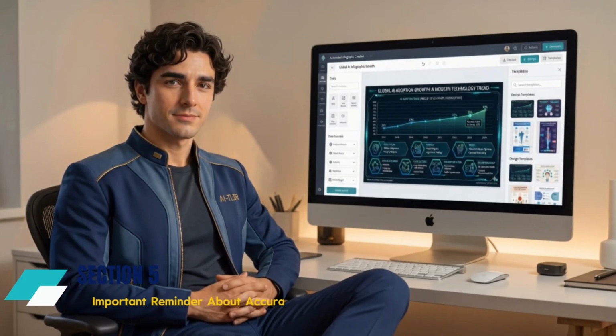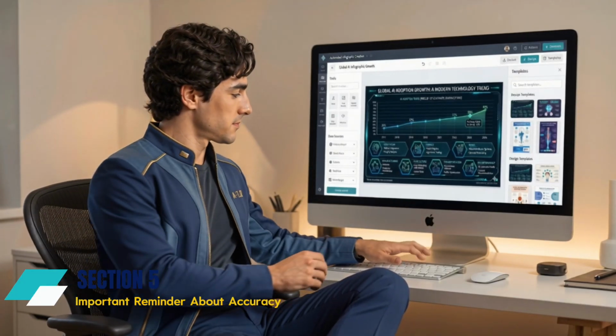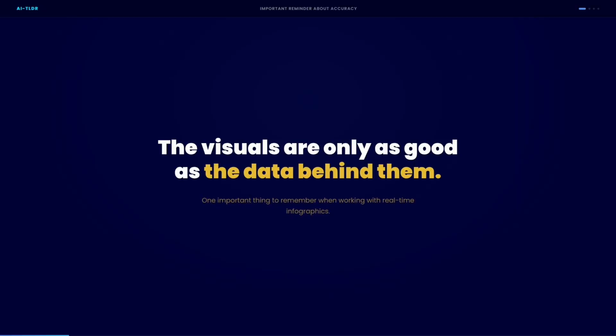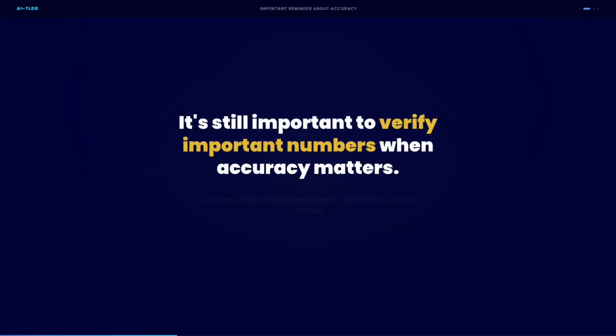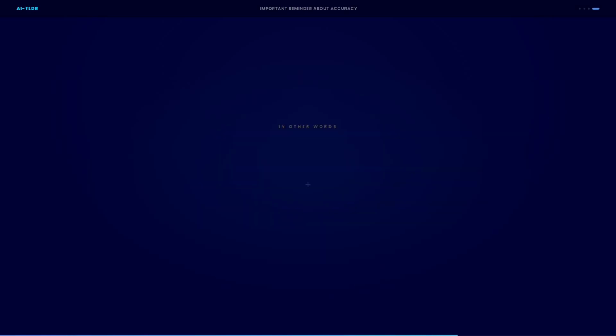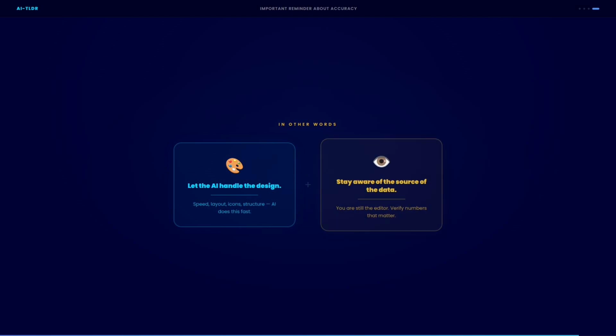Section 5. Important reminder about accuracy. One important thing to remember when working with real-time infographics is that the visuals are only as good as the data behind them. That means it's still important to verify important numbers when accuracy matters. AI is excellent at visualizing information, but it should still be treated as a tool that assists the process rather than something you trust blindly. In other words, let the AI handle the design, but stay aware of the source of the data.